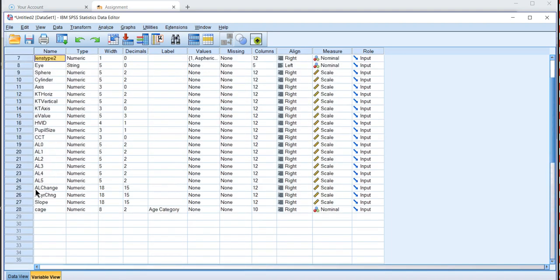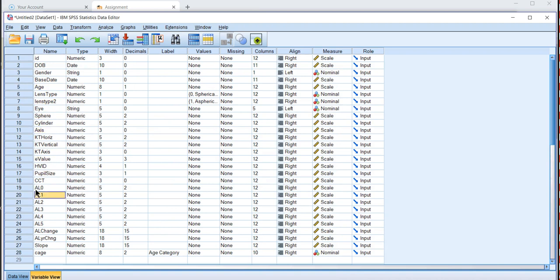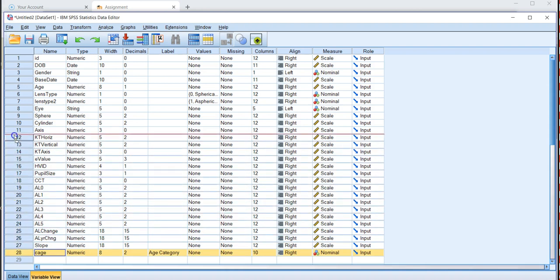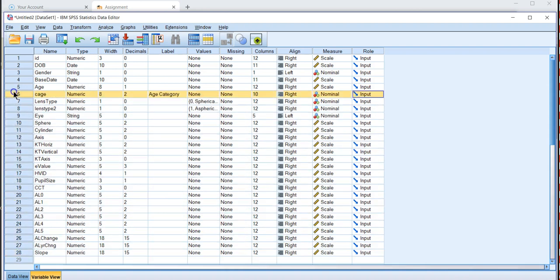Now we have our variables that we care about. We're going to click right there, and then we're going to drag this guy. See the red line? We don't want to highlight them all. We want to drag it up, put it next to age. Notice we have our label, age category.